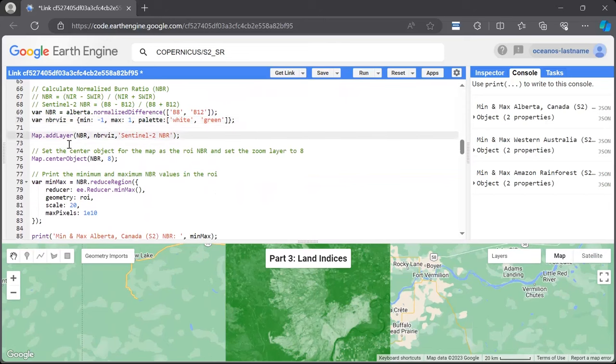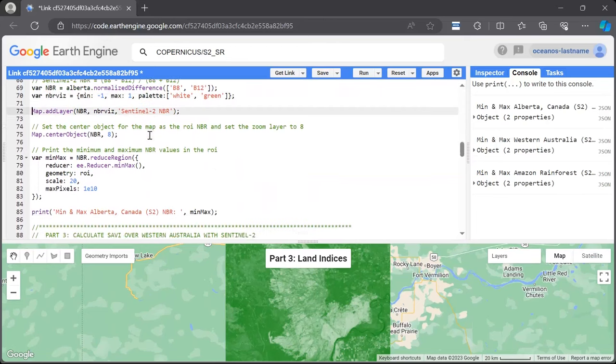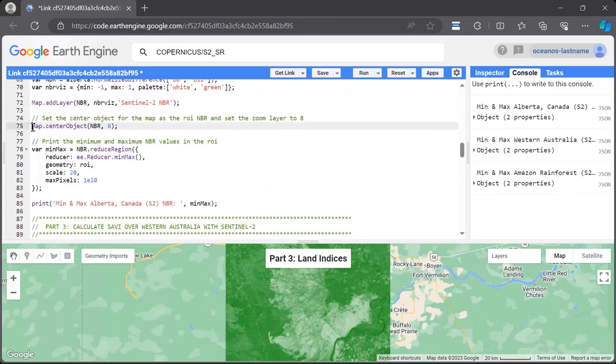And then here on line 72, we're using Map.addLayer to add the NBR to our map down below. We are naming it Sentinel2NBR. And here on line 75, we're using Map.centerObject, focusing on that normalized burn ratio at the zoom level 8. And that's what you can see down here.